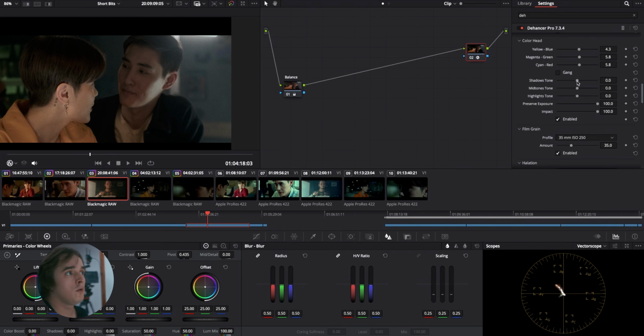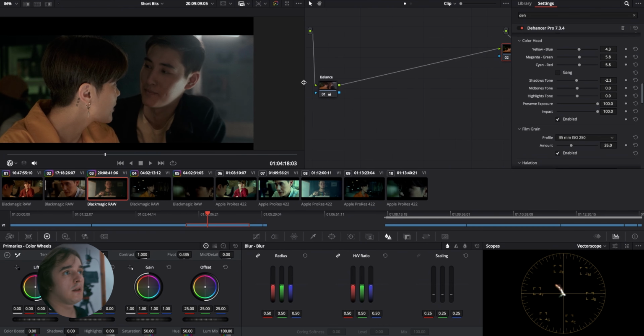And shadow tone is pretty much, you can see in the background, it's the separation, the blue light in the back. We can really see that pop if we change that. So impact, think of it as an opacity slider in Photoshop. So below that we have film grain.